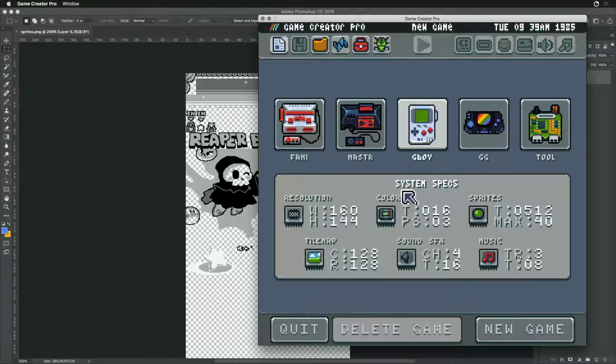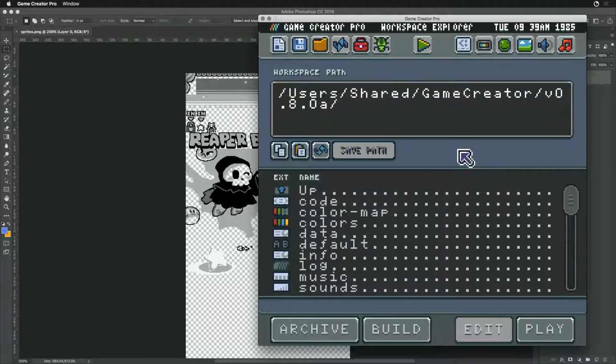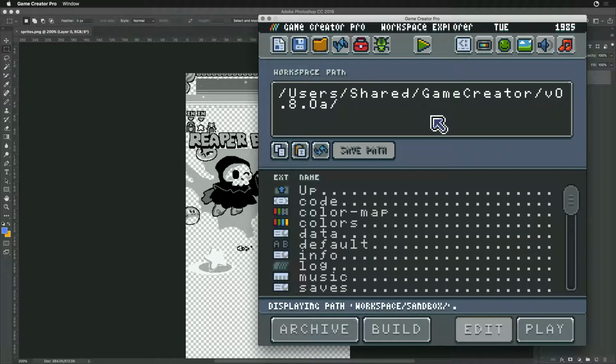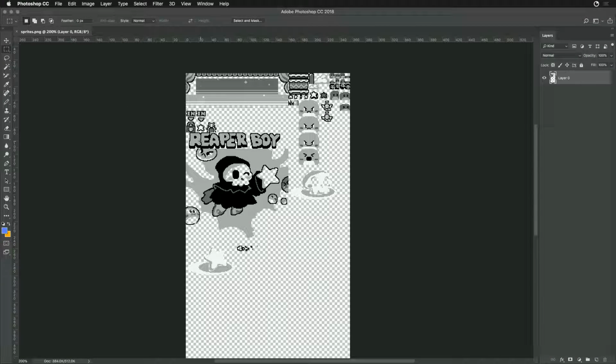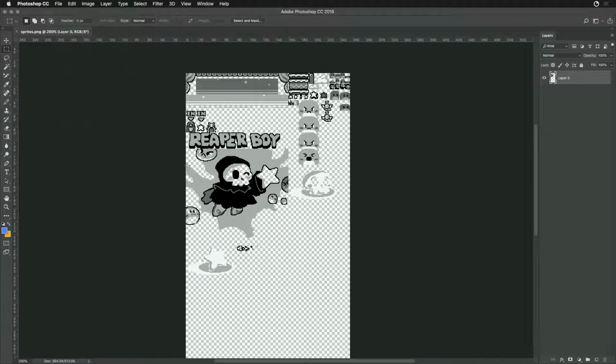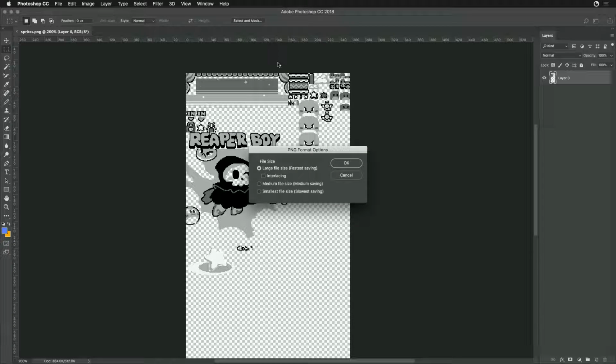In order to do this, we're going to create a new Game Boy template. So let's create this new Game Boy template, and if we were to run this right now, we're just going to see the basic default text that you get for any of the Pixel Vision 8 templates. And what we want to do is, I've opened up the ReaperBoy artwork. We're going to go to File, save this as a PNG, look for our workspace folder, sandboxes, and save this as sprites PNG.